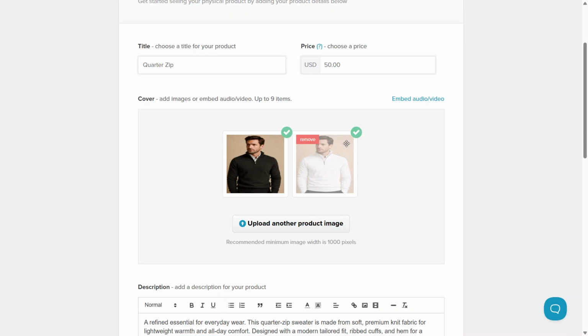Now, move your mouse over the image you want to remove. Don't click yet, just hover your cursor over the image. As you hover, a small Remove button will appear at the top left corner of that image. Once you see the button, click on Remove.